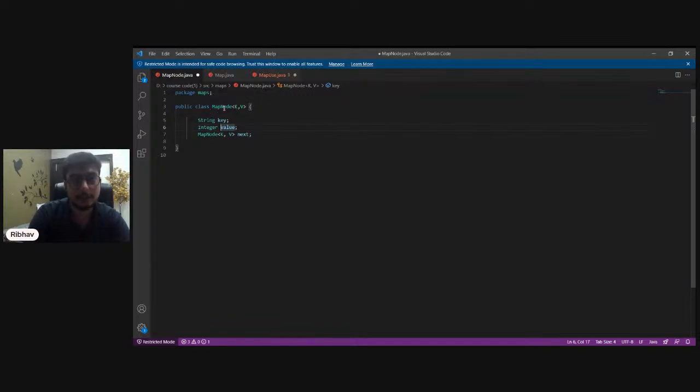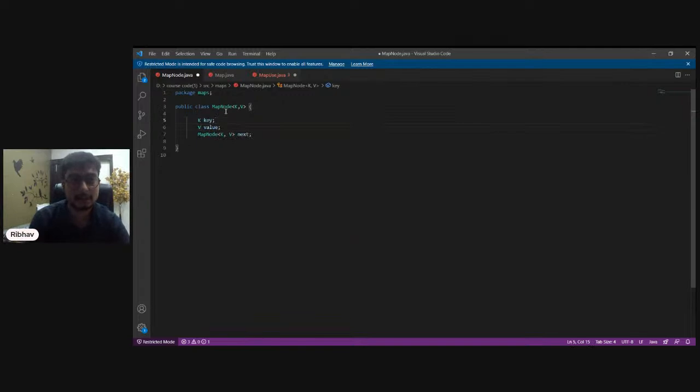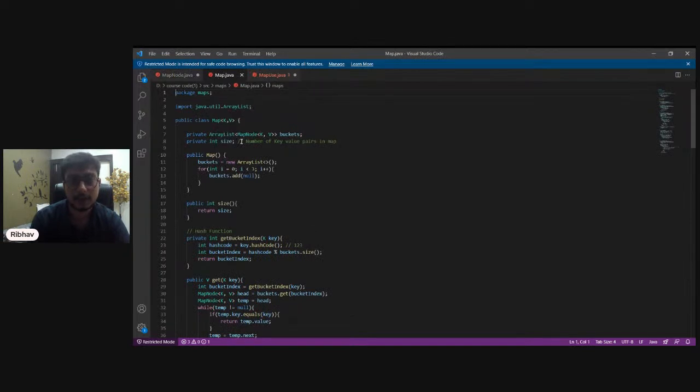But for the map node to support different classes, we have defined a generic class. So a key can be of any type K and value can be of any type V. Essentially, any class that inherits the object class in Java can be present in the map node itself. Now, let's go through the map and the functions that we have.